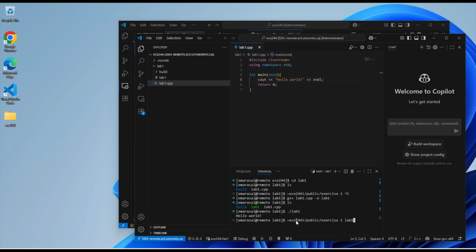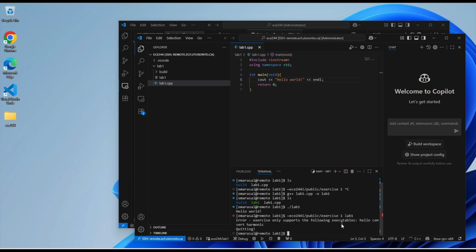And here I need to write lab1. This is the executable that I need to run the test cases against. I'll press enter, and it will show me immediately an error, because you will realize if you read the lab1 documentation that the executable name has to be either hello, convert, or harmonic, because there are 3 labs. In the first part, it is expected to see hello and just hello. So we named the executable, instead of naming it as hello, we named it as lab1.